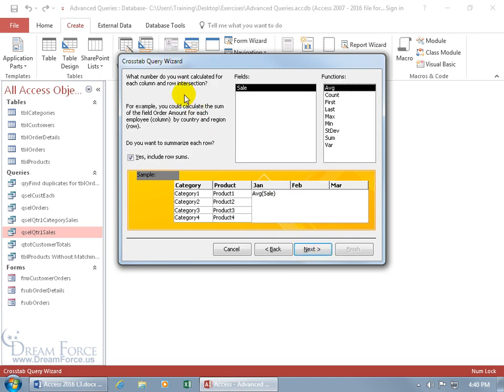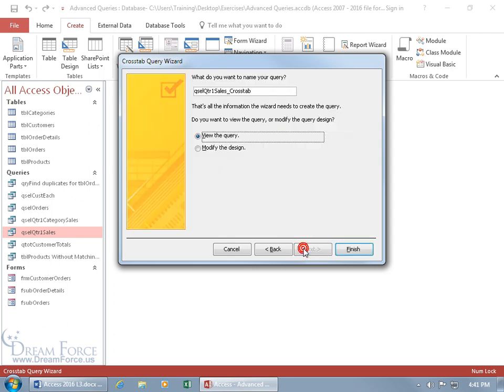And it says, what number do you want calculated for each column and row intersection? Well, there's the sale field, and what do you want to do as a function? I want to add them all up. Let's sum them. And then it says, do you want to summarize each row? Yes, include row sums. I like that. Click Next. And that's it.